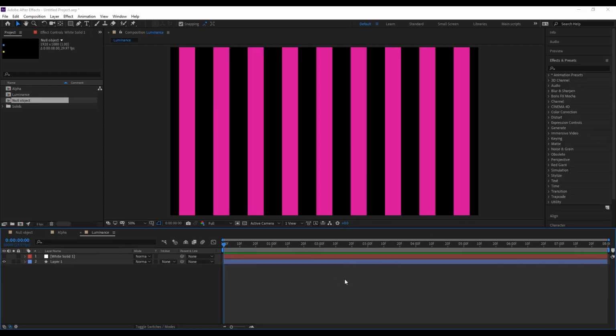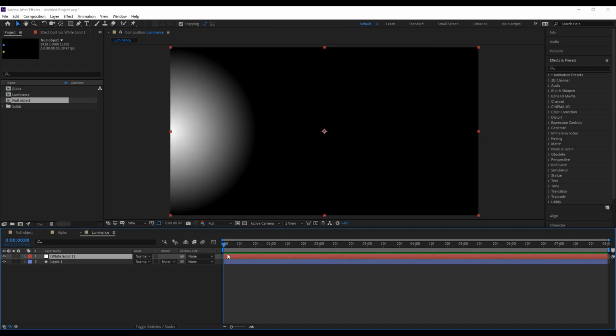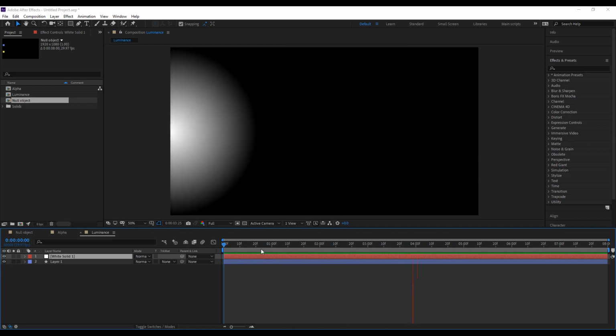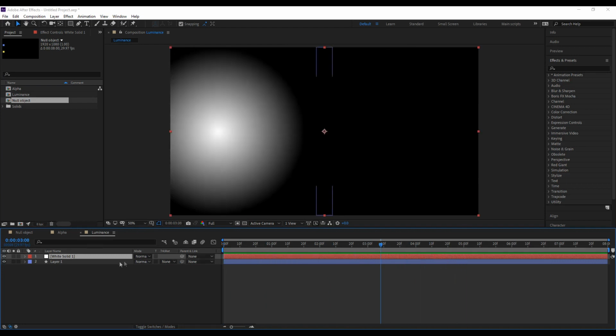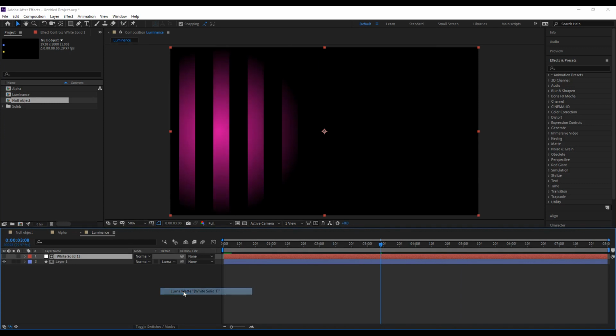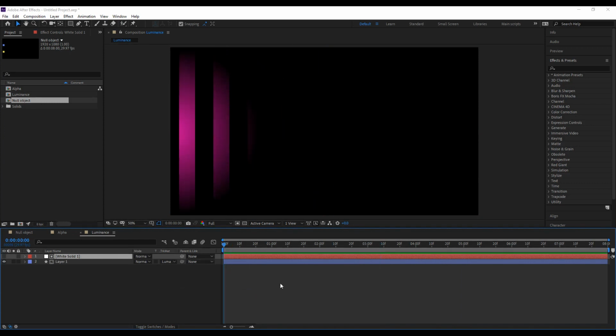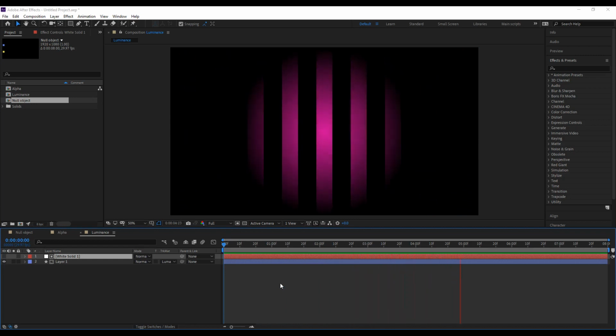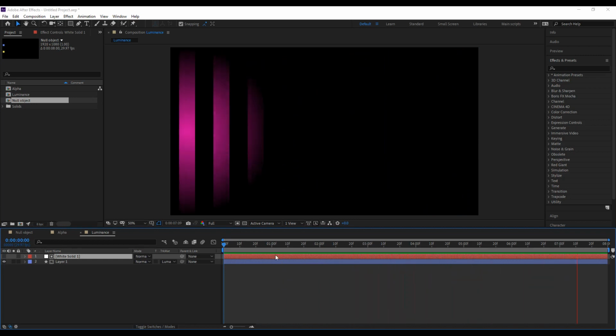If I set TrackMate to Luma for a layer, it will be making certain areas of this layer visible, depends on what areas of the layer above are brighter. So I have a shape of these purple bars, and I have a solid with this animated gradient. I set TrackMate to Luma for the shape layer, and let's see what happens. Also, let's turn the toggle transparency grid.